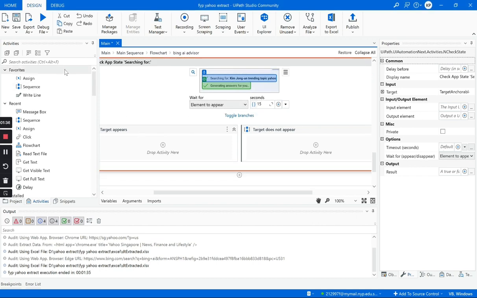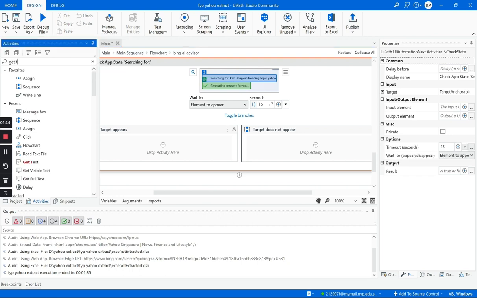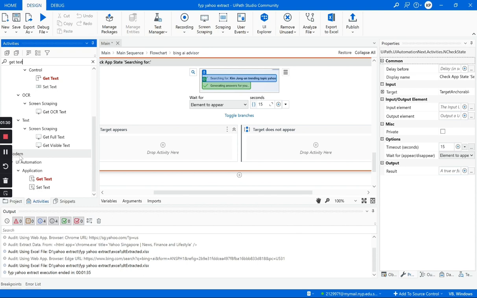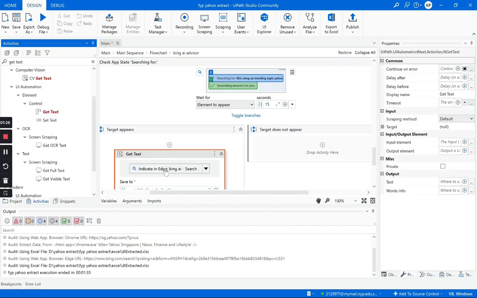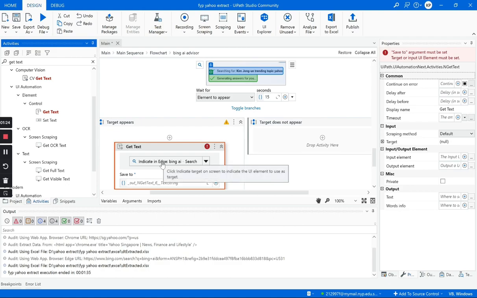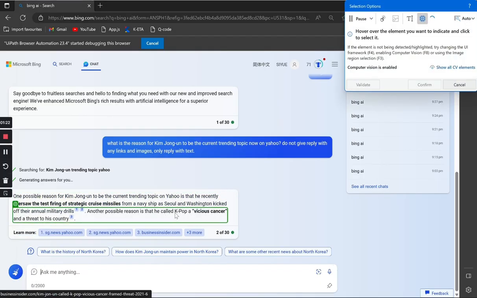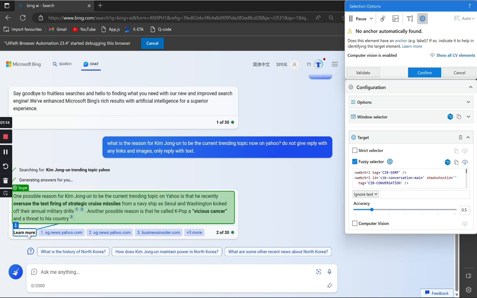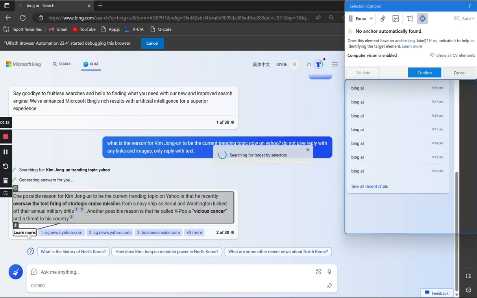So if target appears, we're going to click on get text, scroll all the way down to the modern section right here, and we're going to choose the get text under this section. And then we will click on this to indicate in Bing AI. So we will actually just select this portion, not too much, just this portion over here. Click, and then give it an anchor. I'm going to choose learn more as my anchor.